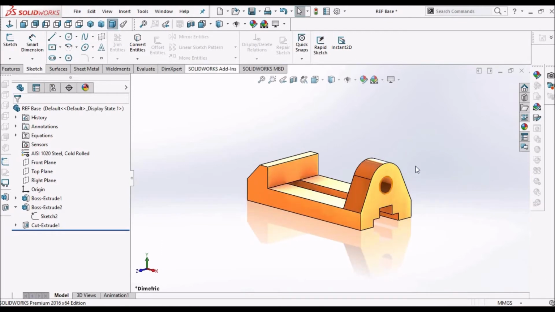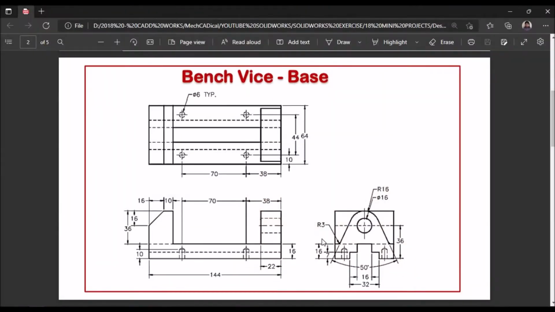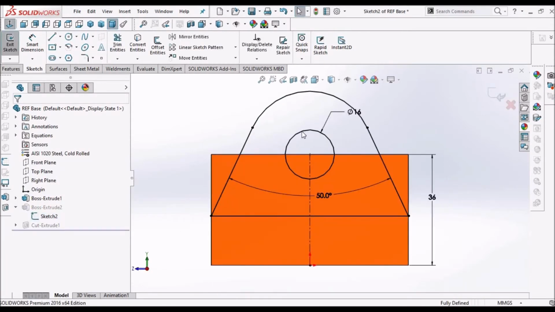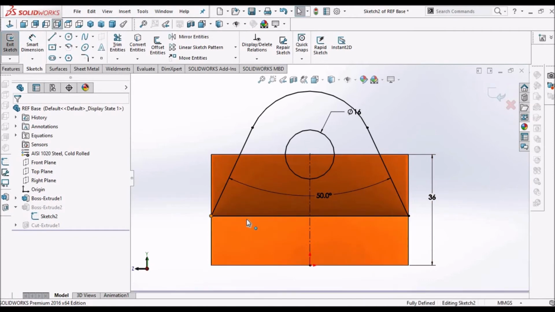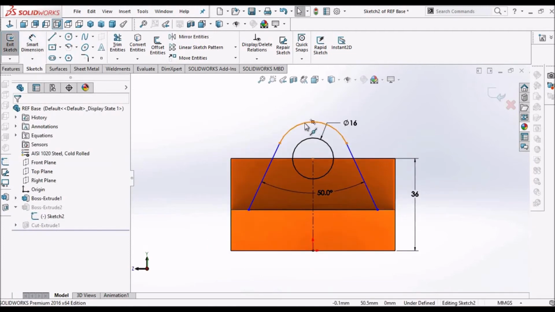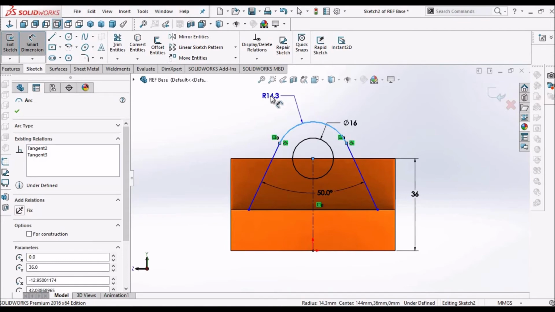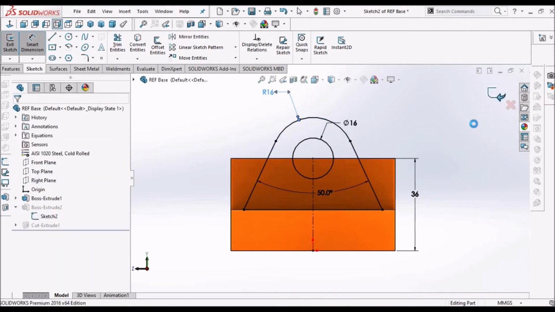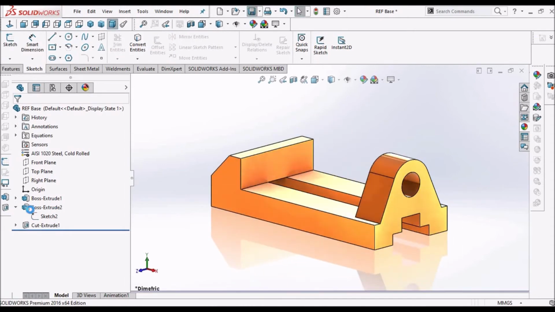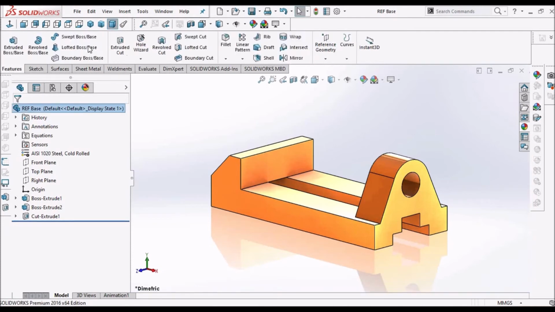See, we have to consider this 16R. So we have to go to modify this outer radius. Now we have to add fillets.